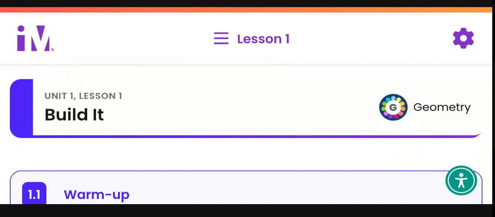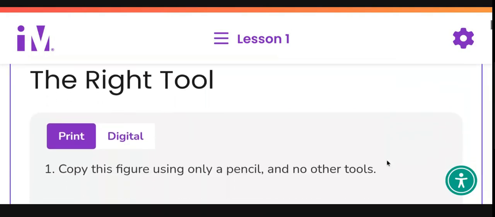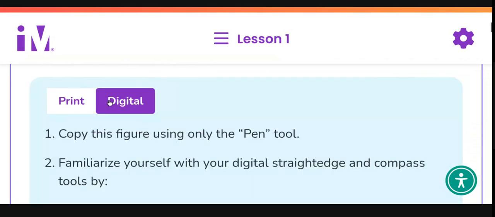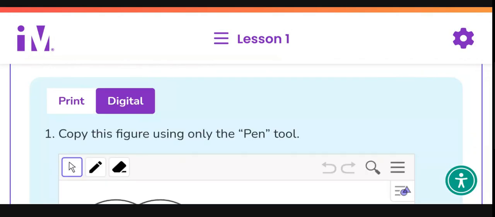This video will cover the key concepts, but the real in-depth learning takes place during our live meet, where you have the ability to ask questions and participate in deeper discussions. Let's cover the highlights of Lesson 1.1 Build-In. Please make sure you go to your weekly slides and open up the notes that you see here on the screen. First and foremost, I want you to make sure that you toggle from print to digital because we are in a digital learning environment.